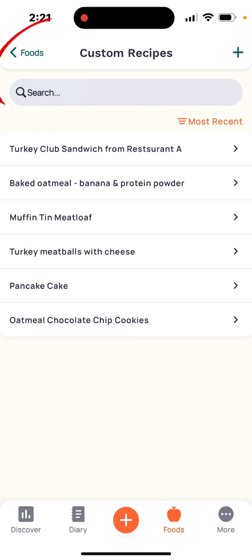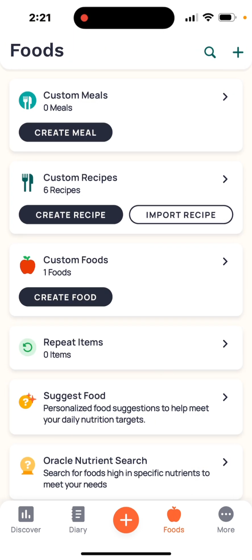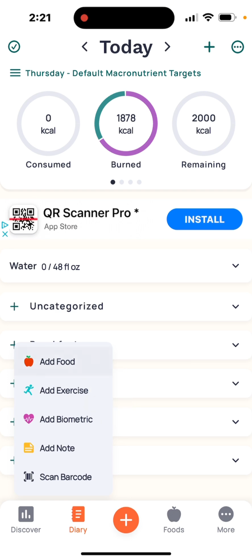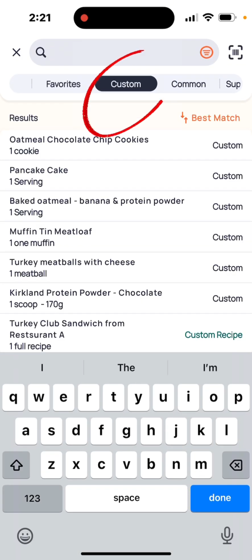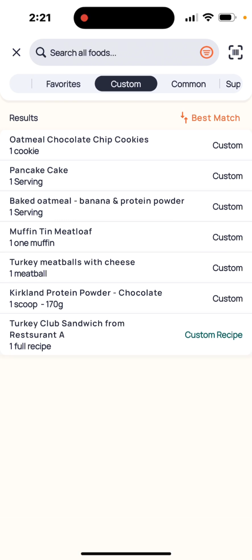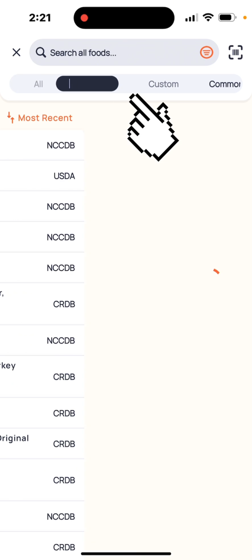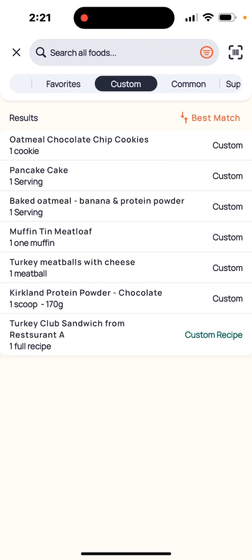So let me hit back up here where it has the foods in the back arrow. And now I want to input it. So I'm going to go back to my diary and input it under lunch. Tap the plus sign next to lunch, add food, and it's on custom right now because that's what I was just working in, but normally it will say all, and you can just tap on custom. So get to custom and then select your sandwich.